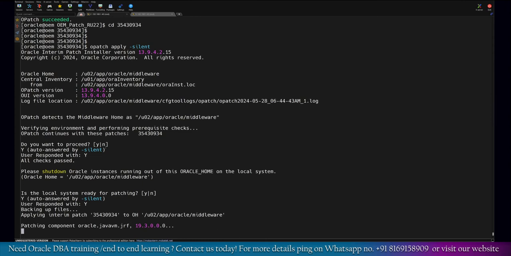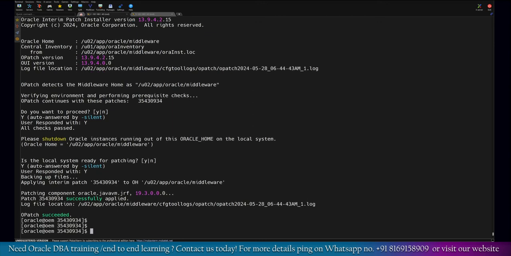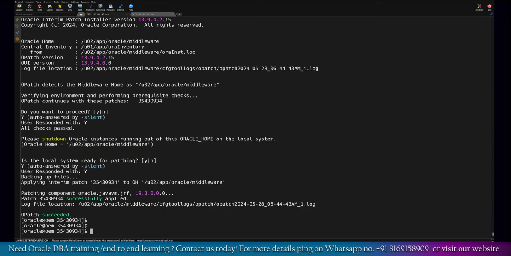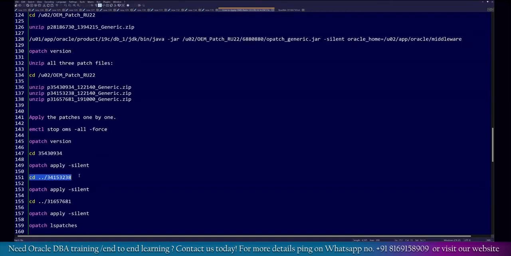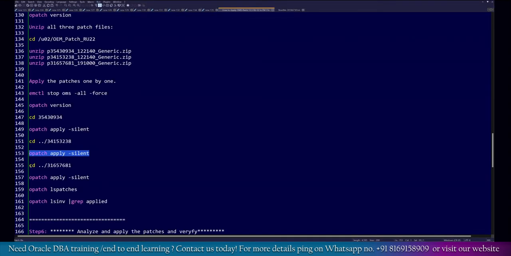Since we have given the silent option, it will automatically pick up the values and then it will consider the yes option while applying the patch. So the first patch got applied. Similarly, we have to cd to another directory and apply the second patch. And then the third patch also.